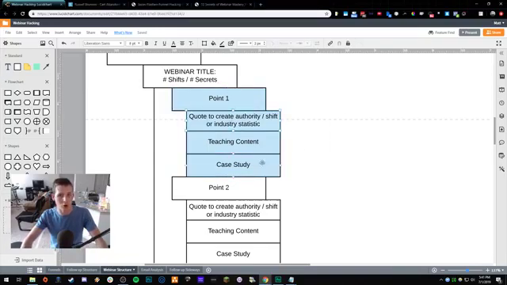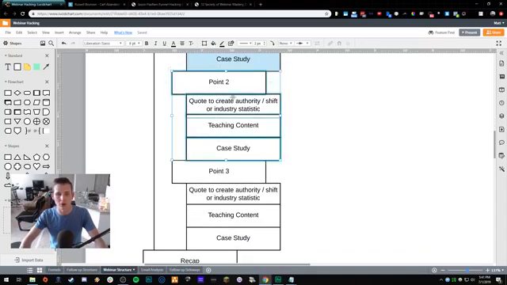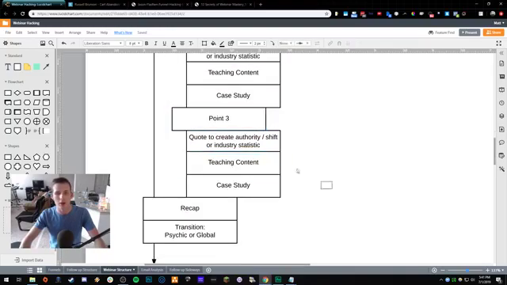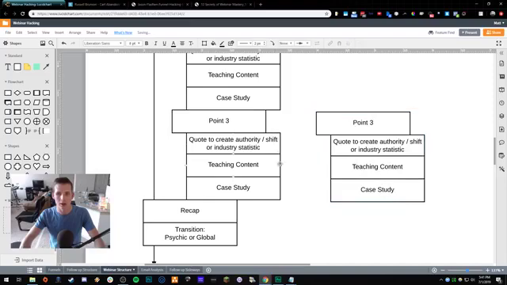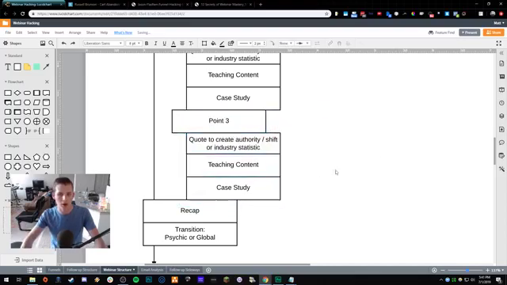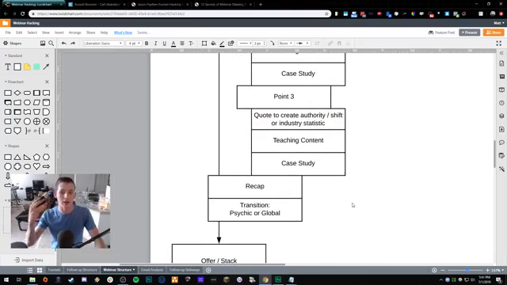The things that are new that I learned are using the quote in the beginning to create more authority, and then using the case study at the end. And then point 2, point 3. And if you had point number 4, point number 5, just take this whole block, and that's point number 4. Go through the same thing again. Awesome. Now at the end, you'll have the recap.